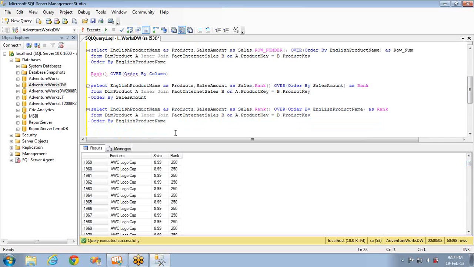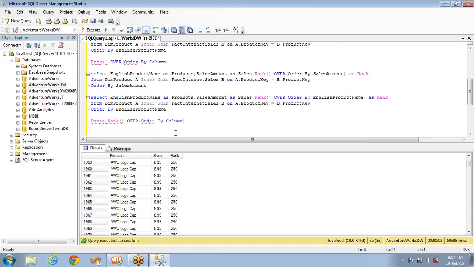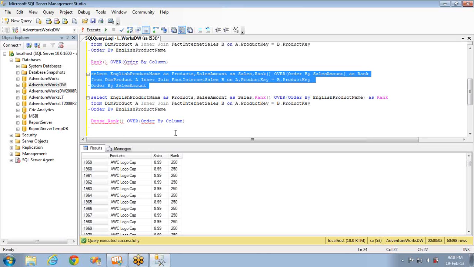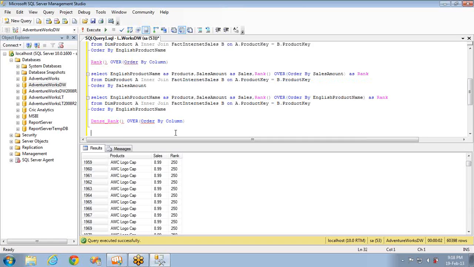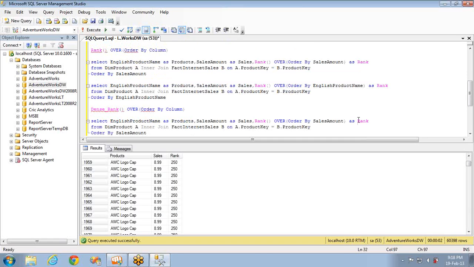And the third one is dense rank. Let's see what this dense rank is. I'm again copying the same stuff, because the syntax and all remain the same. The only change is that rank will become dense underscore rank. So I'm copying the same and I'll rename it as dense rank.